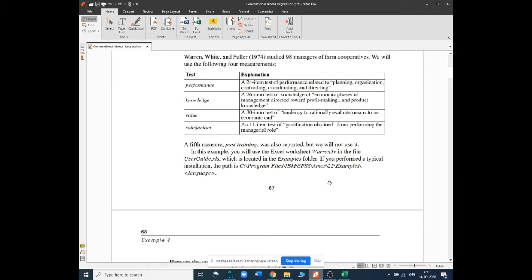So let me describe the basics of this particular data which we are going to work with today, and then I will go to a demonstration. After that, if you have any queries, you can ask me. First, this is the background of the data. Research has been done to analyze the performance of 98 managers of farm cooperatives.